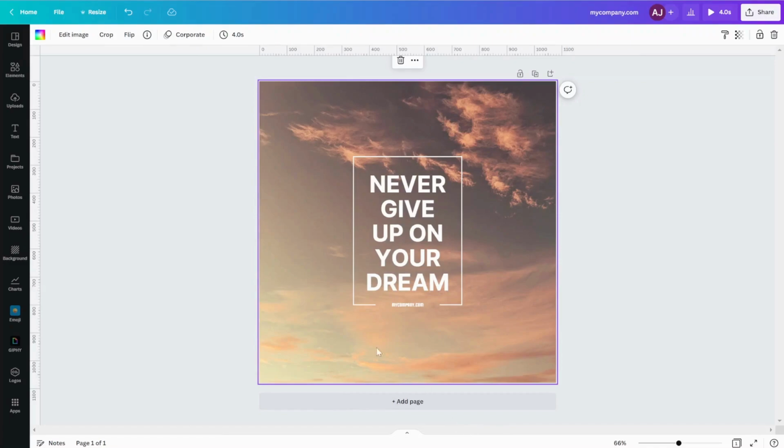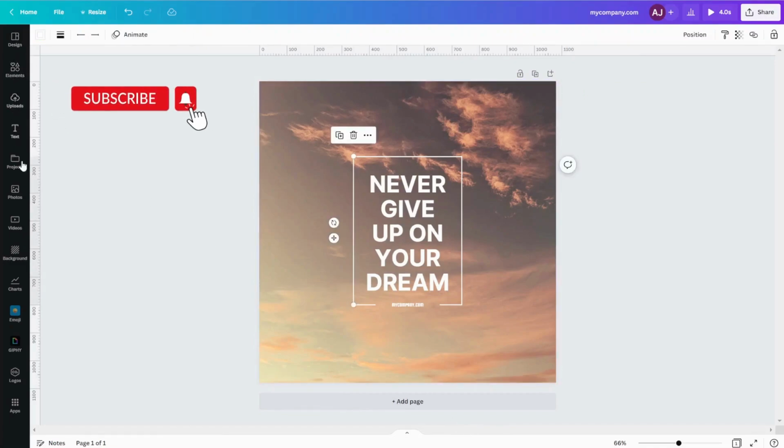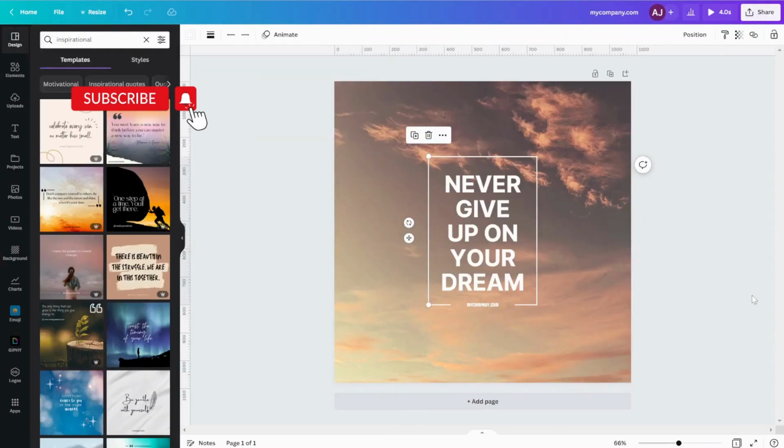That's all you really need to know about creating content. We can go through all these options up and down here at a different time, but that's how you create a simple single image Instagram post on Canva.